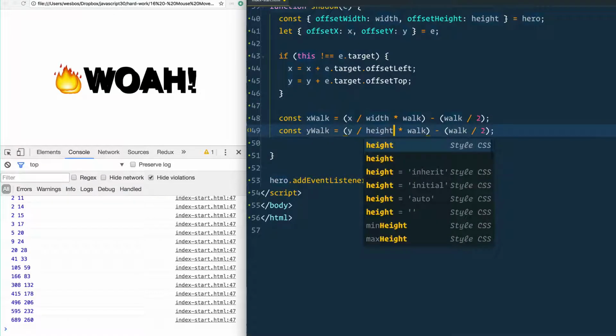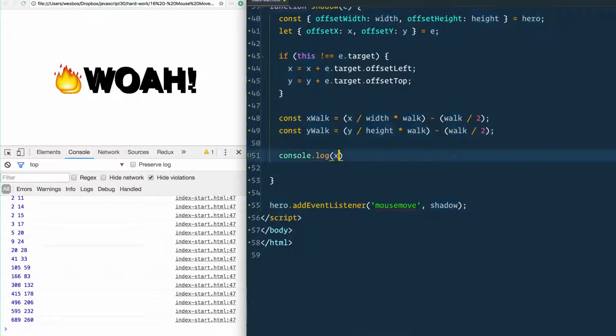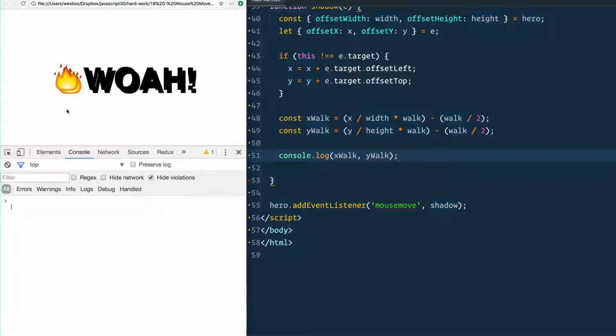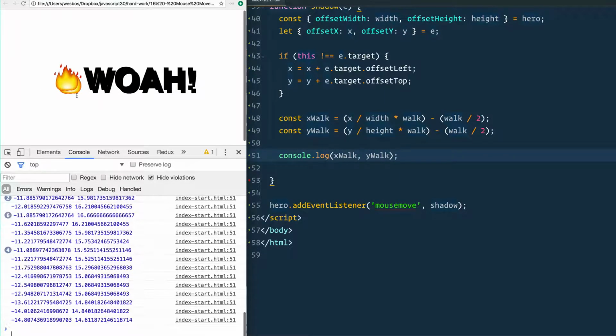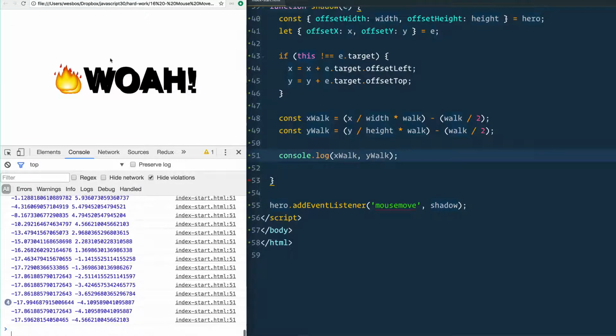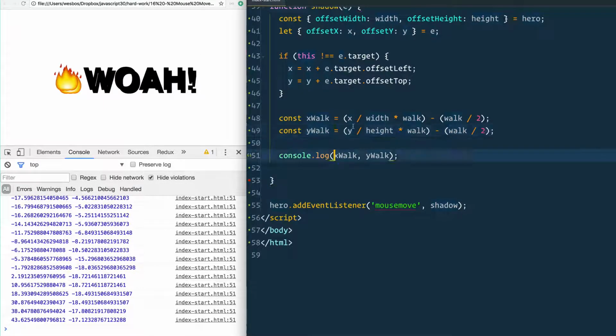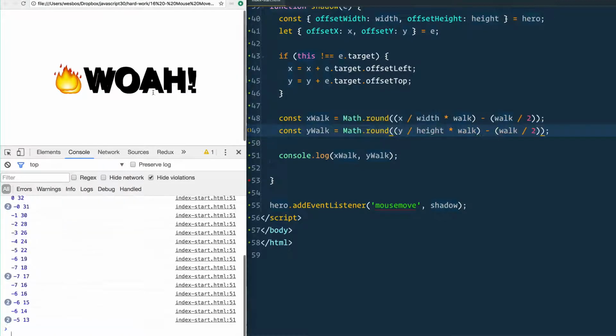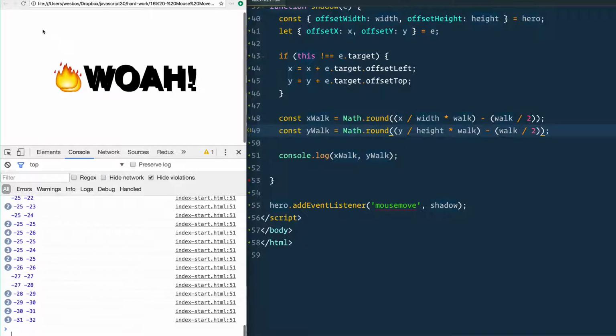This is going to be height. Then we should console log our xWalk and our yWalk, see what we got here. There we go. So now we've got a bunch of pixel values, and those are a little bit long, so we could pop a quick Math.round around them. There we go. Now it's giving us some good values. If you go all the way to the top left, you get negative 50, negative 50. If you go all the way to the bottom right, you're getting plus 50, plus 50.